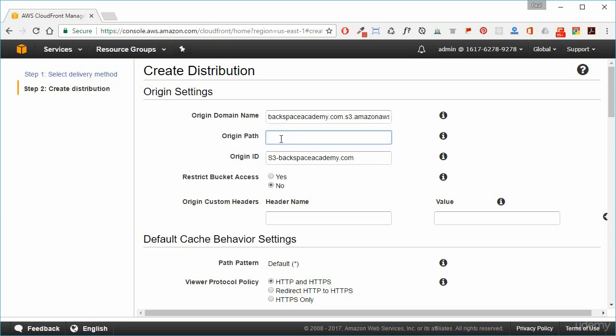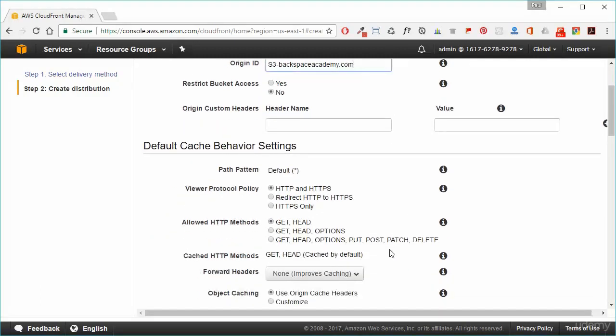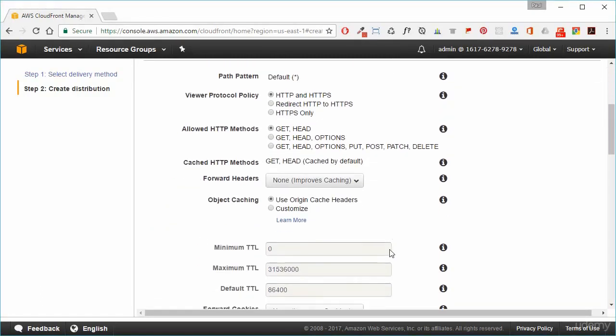The origin path. So if we're going to host our website off a folder within that bucket, then we would use that, but we're not. The origin ID we'll just leave as it is. We don't need to restrict bucket access, and we don't need to do custom headers. We just ignore that. We'll leave all this exactly the same.